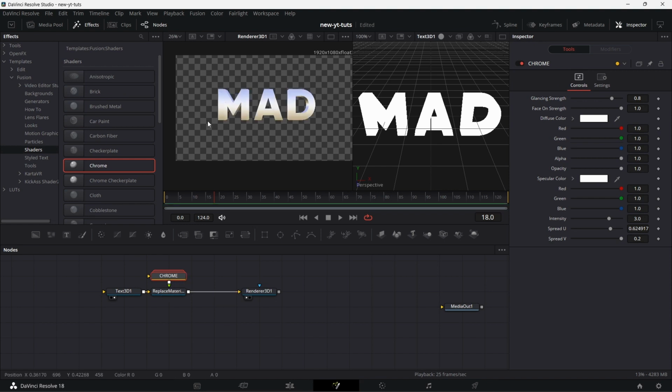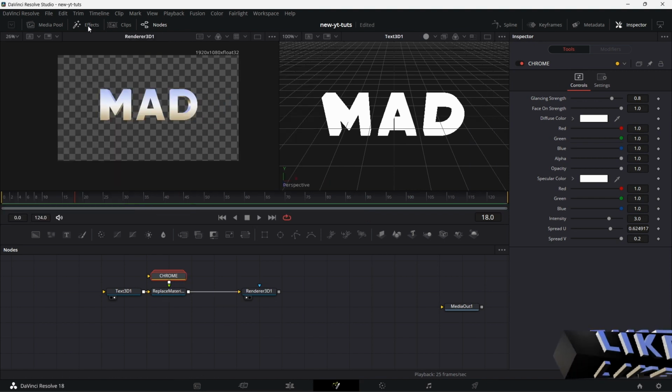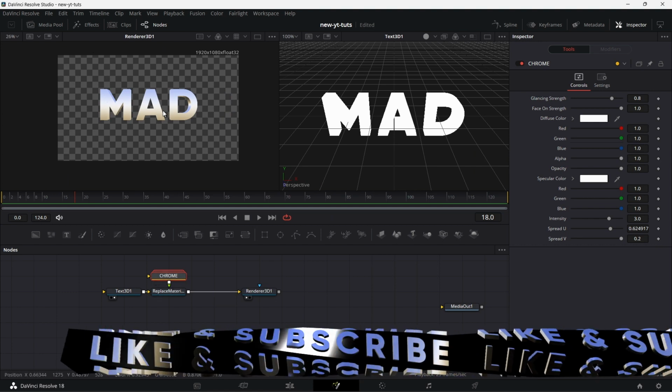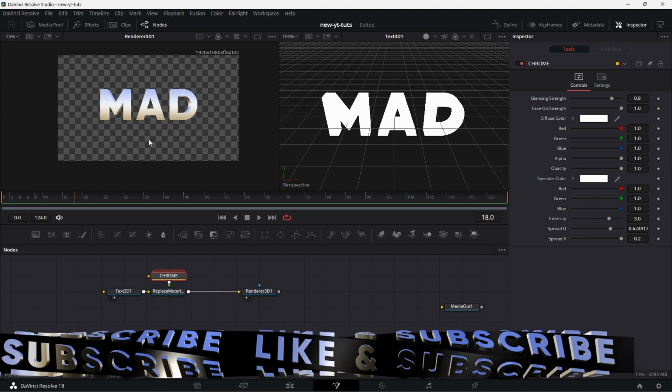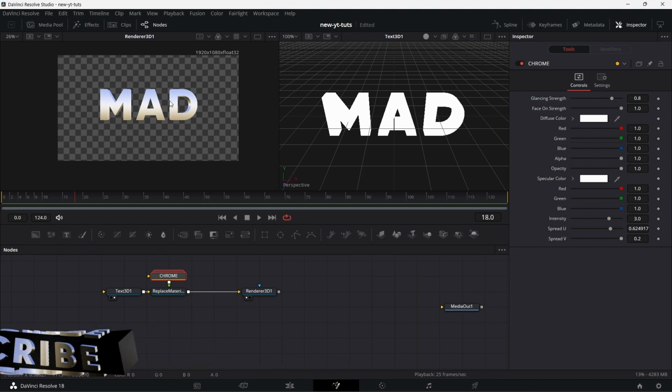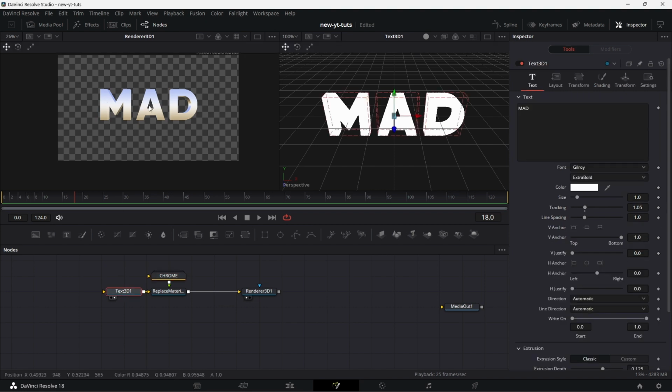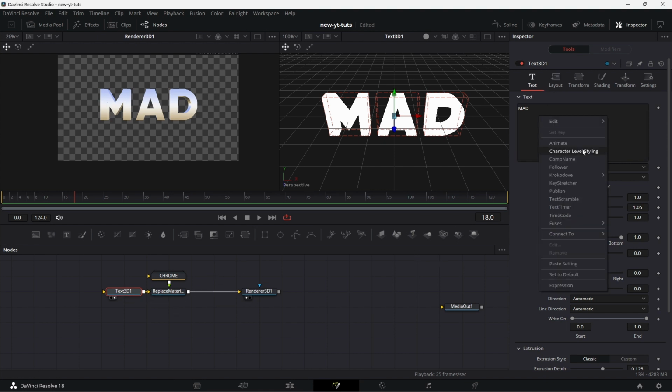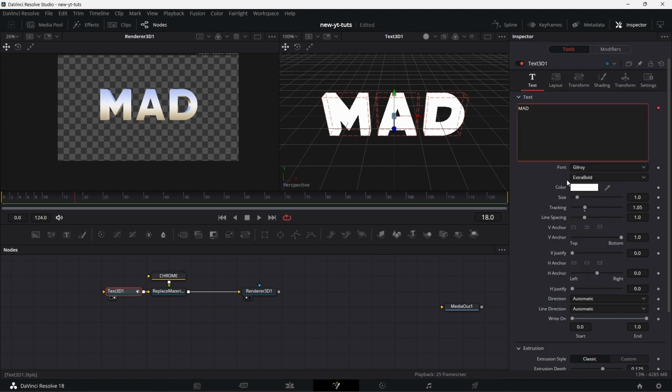And you'll see in the render view, we can close this effects tab. Then we see that there's a bit of a chrome shading going on here. We won't do any adjustment. We just want something simple. That's that with shading the text. The next thing we do is to animate this mad text as you've seen in the intro video. So what we do here, we right click on here and we click on follower.